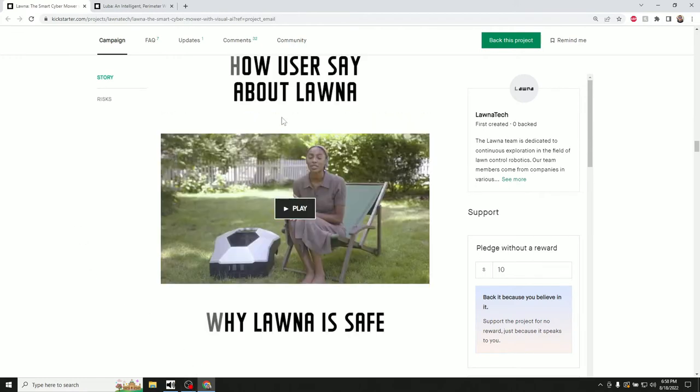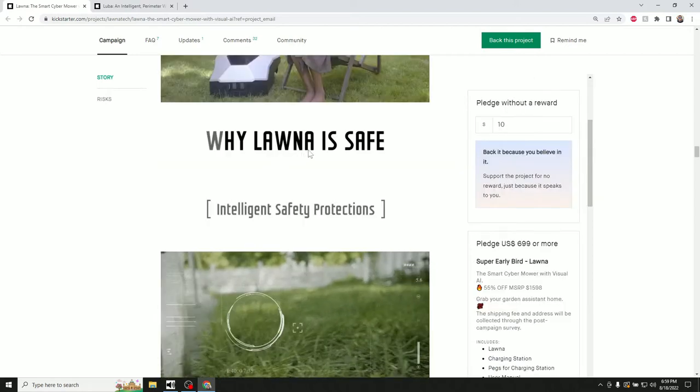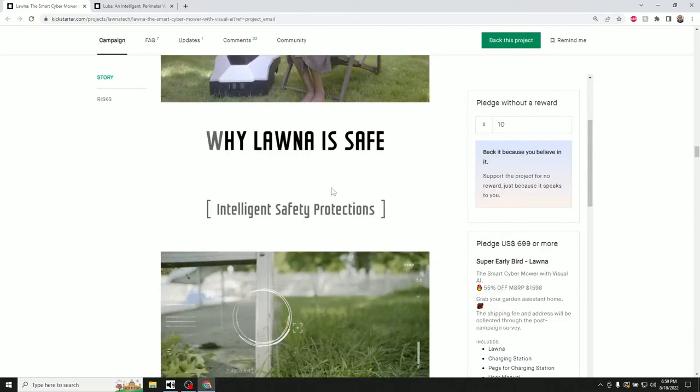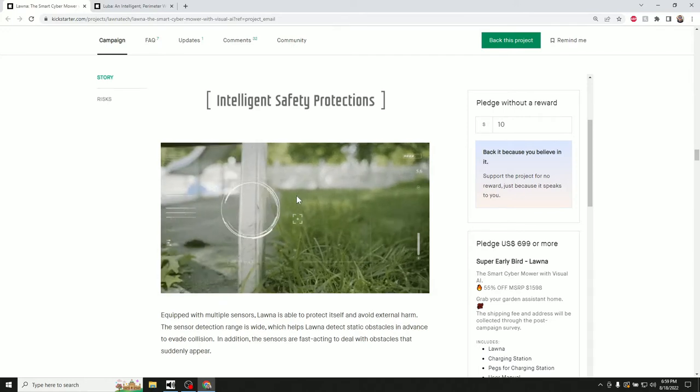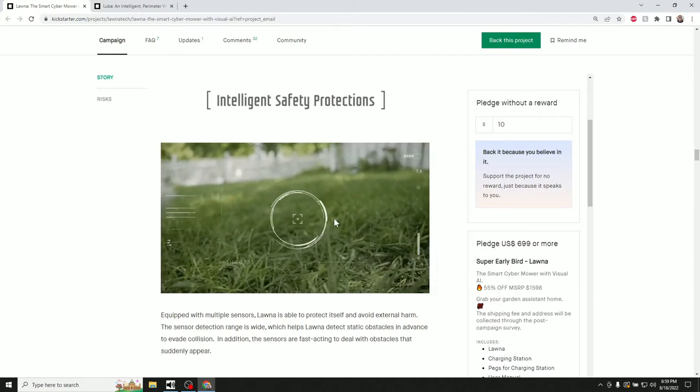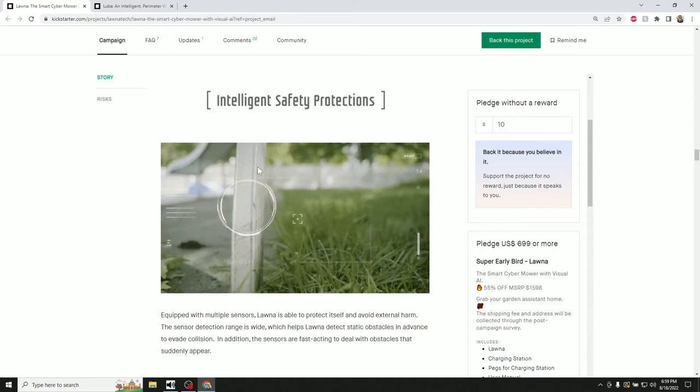And then we have a scripted testimonial from somebody here. Why Lana is safe. So here we have a robot looking around at some grass and seeing a table leg here and deciding to go around it.